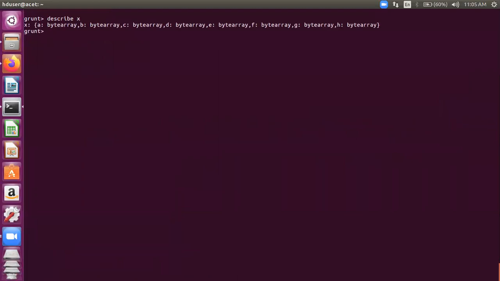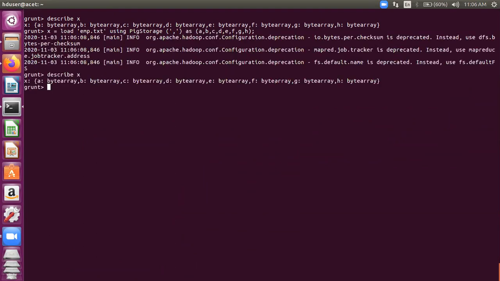So if we use as, only then the schema will come, right? If we don't use as, we must write at least something like this, as and then the field names. Okay. Then we'll get the schema. Okay. So if I describe this, let me now use something known as an explain operator. I'm saying explain X. See what happens.